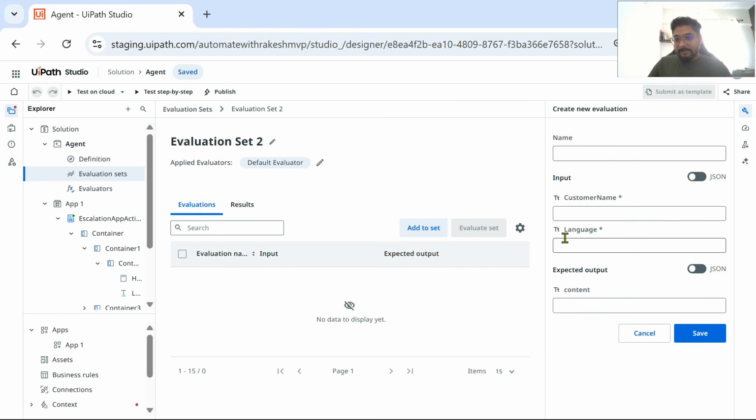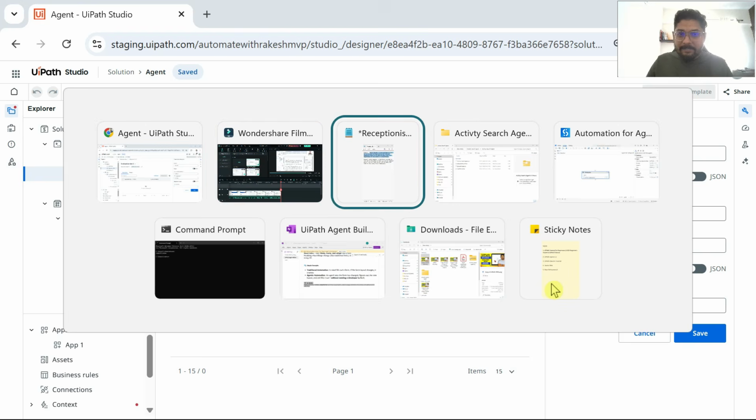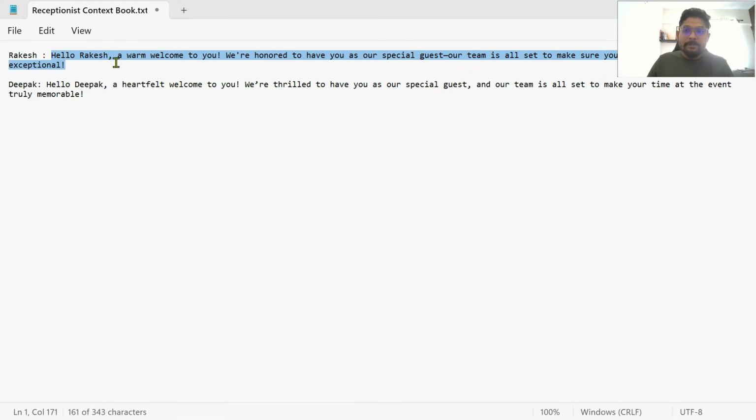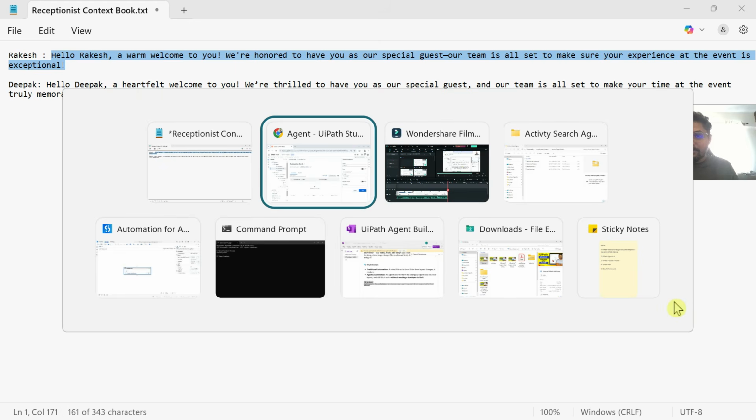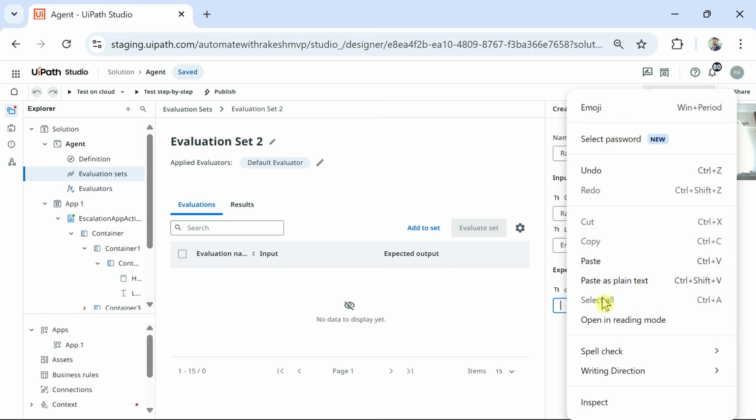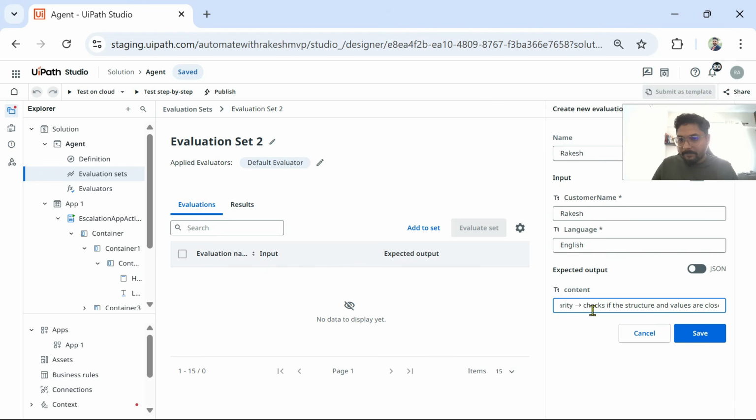Once you click on it, it will ask you to give some questions for the agent to go through. So here what I will do, I'll take a name called Rakesh. The customer name is Rakesh. This is the evaluation name, and the language, let's say English, and the output. What is the expected output? For that, we have written one thing on the notepad, right? This notepad. So I'm going to copy this, and I'm going to go back, and here I'm going to right click and paste. Sorry, something else has got copied.